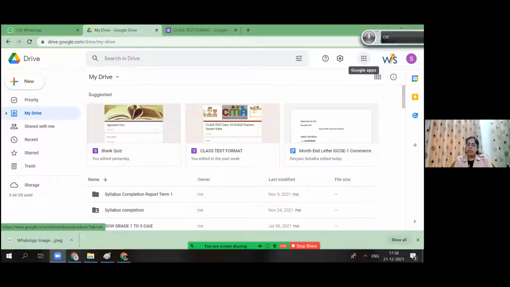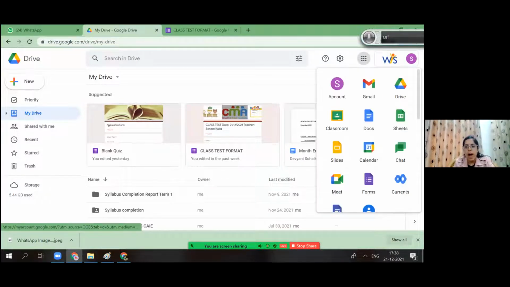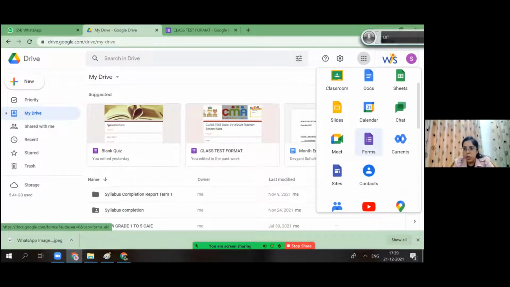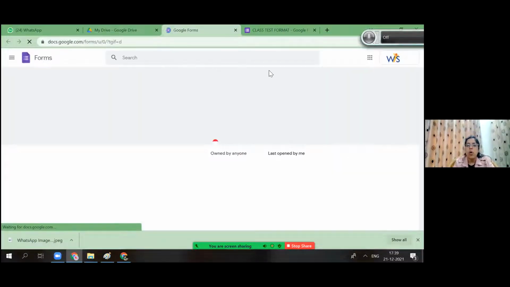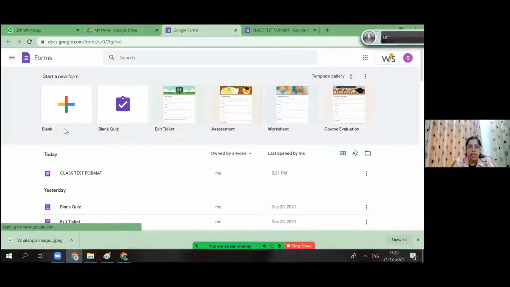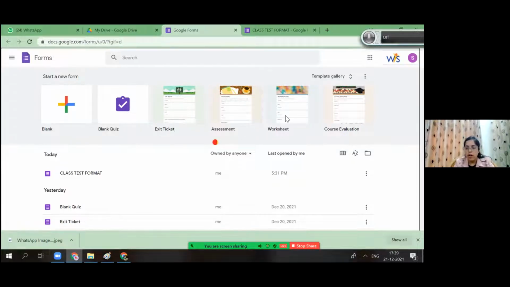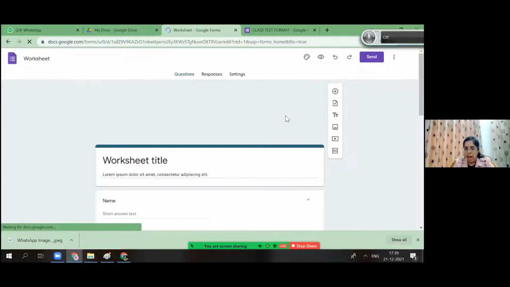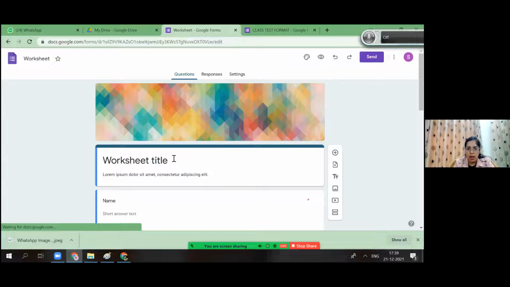To make a Google form, I'm going to use all the apps which are already there with you all. We all have a Google account. So to make a Google form, I'll be using these nine dots for Google Apps, and here I'll be selecting Google Forms. It will give me the templates, the already made Google Forms. Here I want to prepare a class test for my students, so one of the forms I'm going to select here is the worksheet. Okay, and from here we can go ahead.